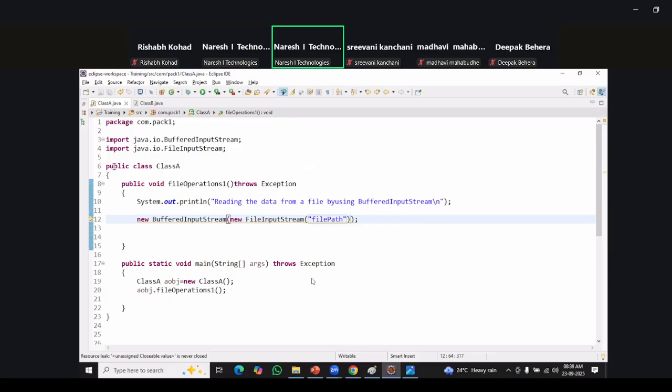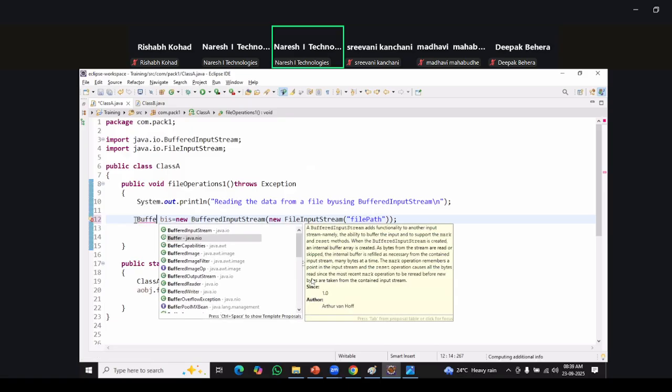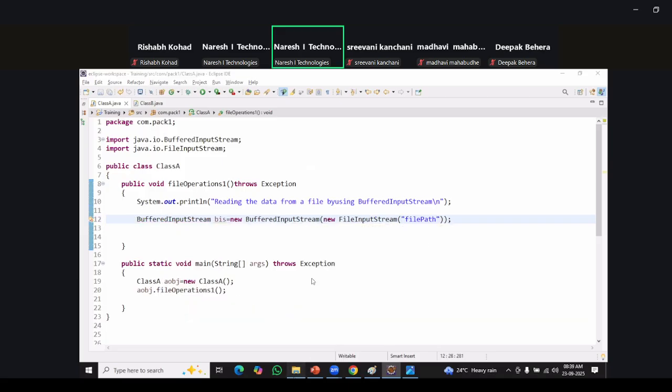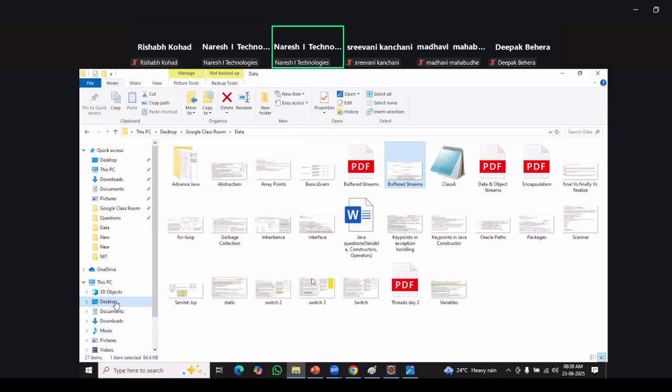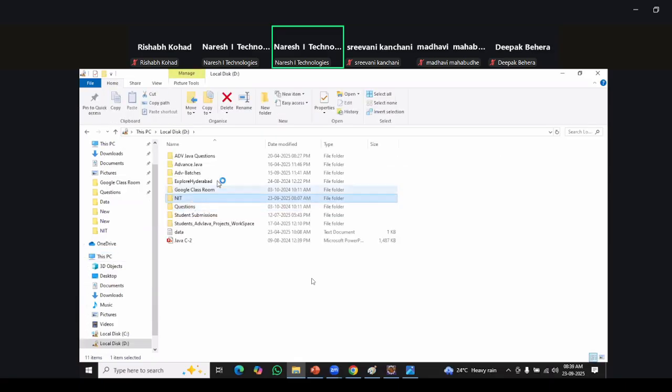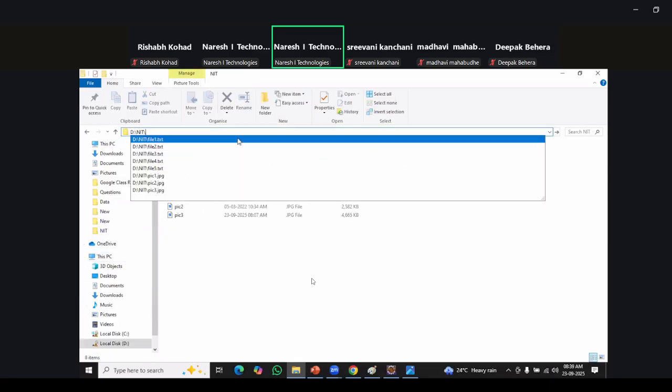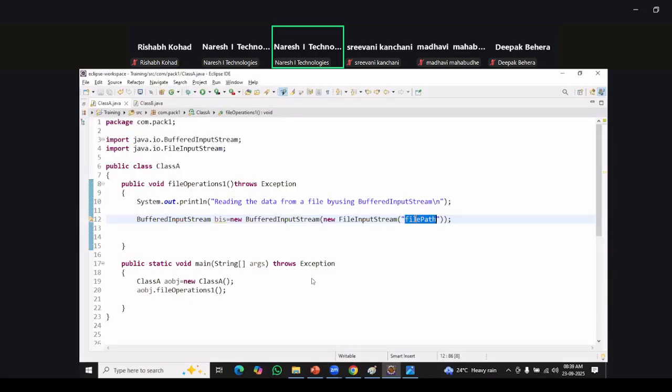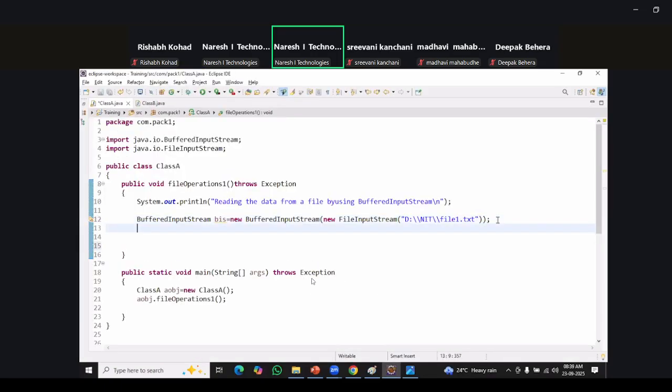Am I clear with that? Go ahead, equal to BIS. BIS belongs to buffered input stream. Okay, file path. Let me get that file path here. I'm going to use file1.txt. Copy it. I'm using the same file path here. Of course, System.out.println connection created. Okay, go ahead.